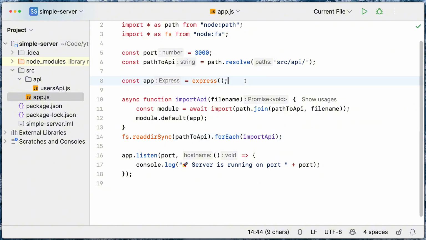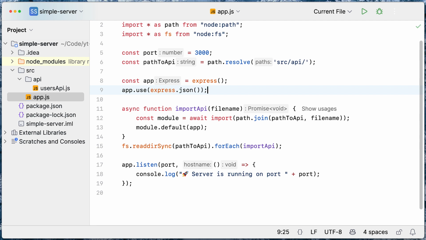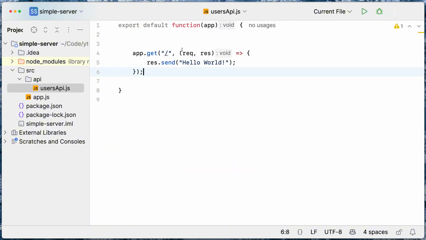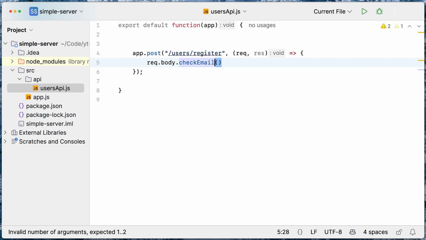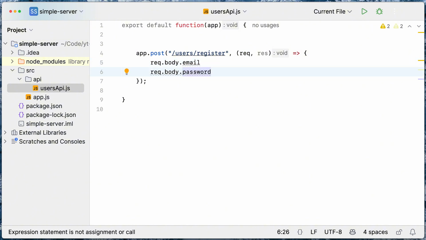Currently, the API does not support a JSON import, so therefore we need to tell Express to allow JSON, and for that we just say app.use express.json. This allows us that when we make post requests and the body of the post request contains JSON, that it actually parses this. So for our first API route we need, that's the register route under /users, we expect that the request body contains an email and a password.